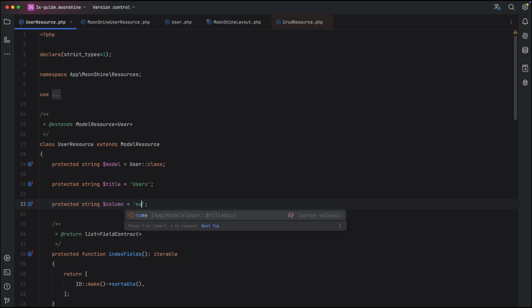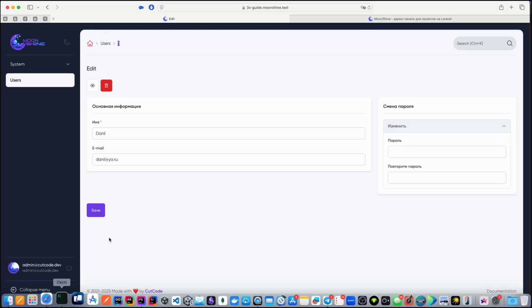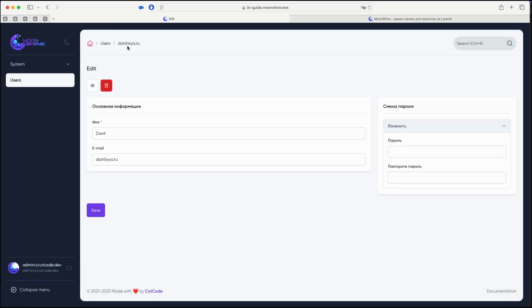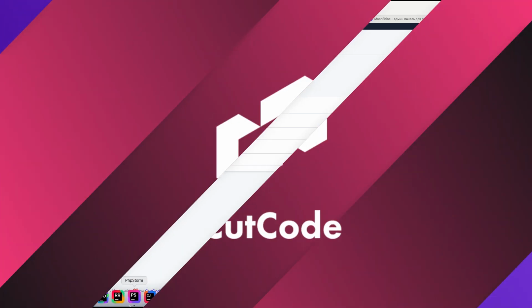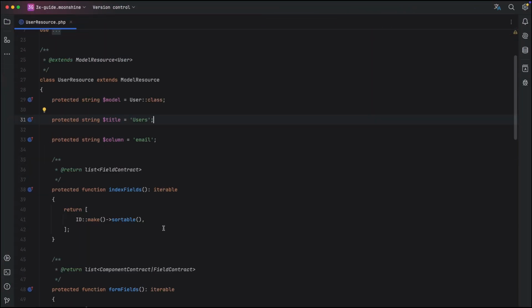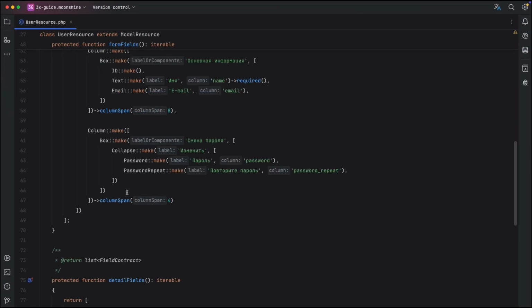Let's set it to name. Okay, as you can see, Metastorm helped here too. Let's go back, refresh the page, and now we don't see 1. If you have a belongs to relationship with this resource, in the select, you'll also see not the ID but the column you specified. So, friends, congratulations, we've figured out the form page.